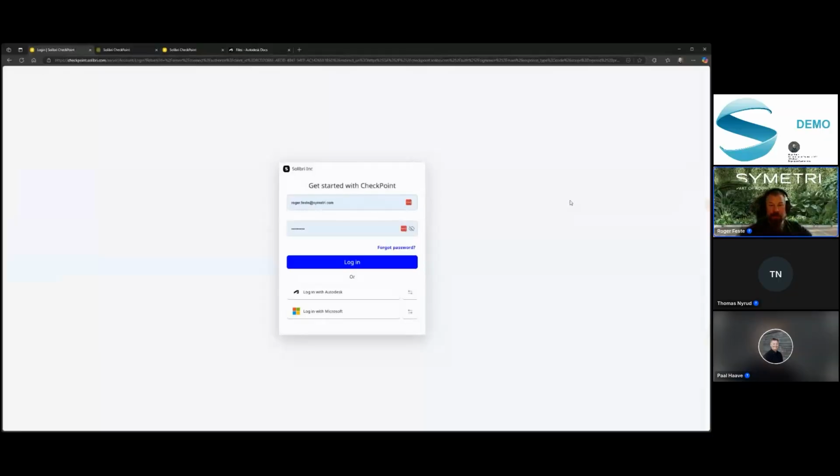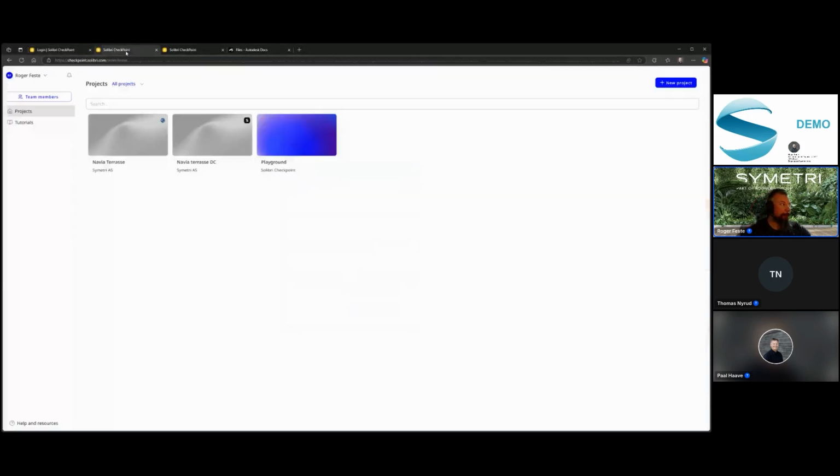Yeah, I will give you a sneak peek of Solibri Checkpoint, the web-based Solibri version. This is the login page where you have the option to log in with Autodesk, which I would recommend if you are using ACC, because then you will have the integrations up and going. So when you then get into Solibri Checkpoint, you will have this project list. The project list will show you if it's an ACC project or if it's just a Solibri Checkpoint project.